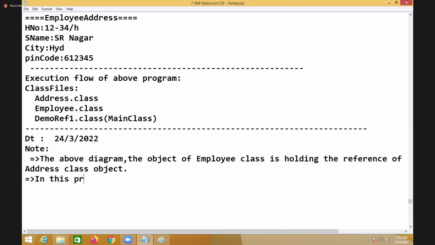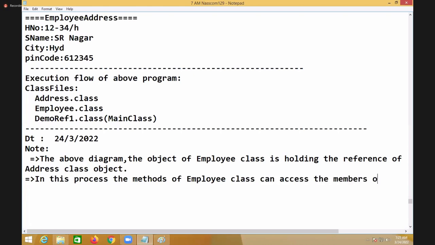In this process, the methods of employee class can access the members of address class.